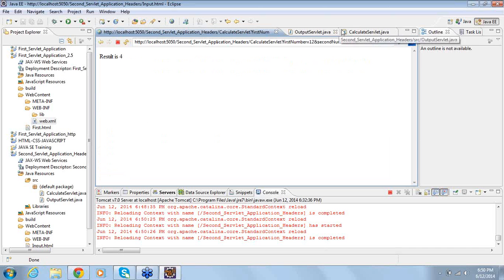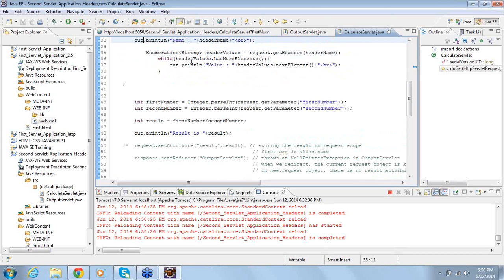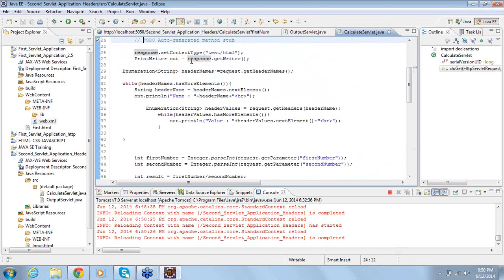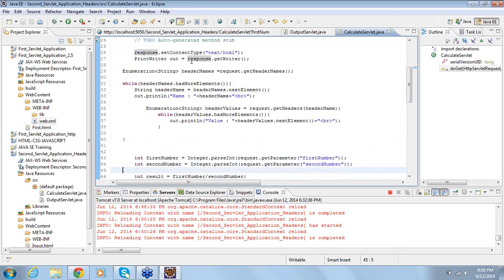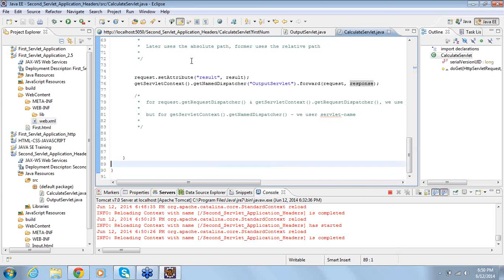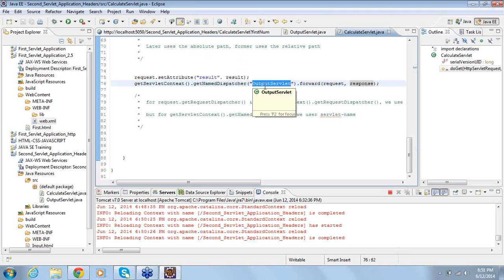The result is 4. The reason is you are printing this output. You are printing this header information. There is no doubt about that. But after printing, before it is visible, you are calling a dispatcher servlet. That is, you are calling the dispatcher, and you are calling the output servlet. So what happens? The control transfers from the calculate servlet to the output servlet.